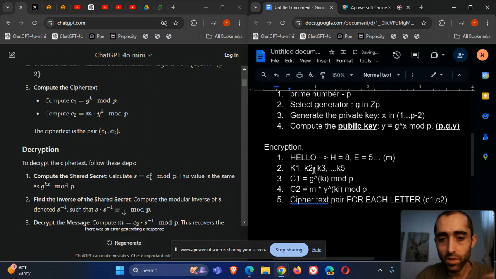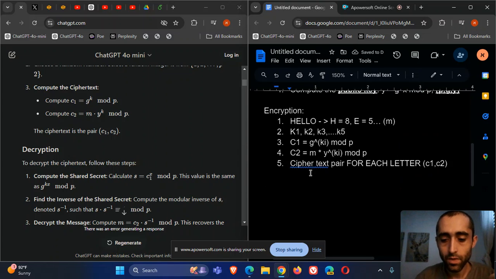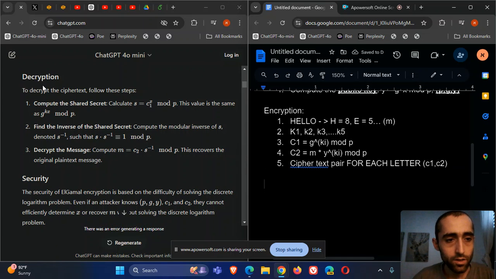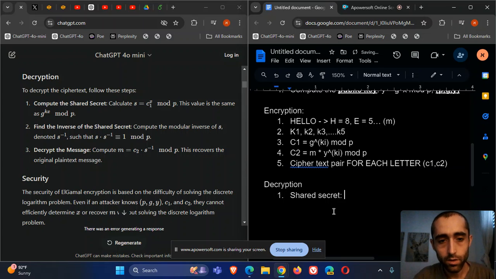Okay, so we encrypted the message, and now we are at the stage of decrypting the message. We start by computing the shared secret, let's call it S, which is C1. For each letter we will have C1 to the power of x, and again everything is mod p.